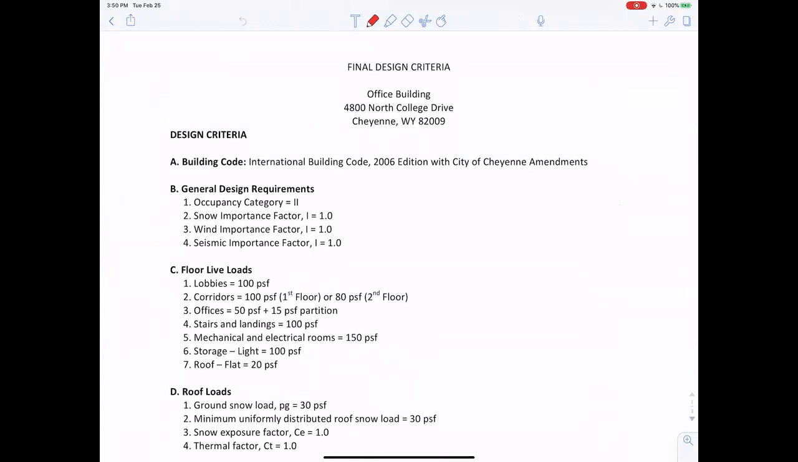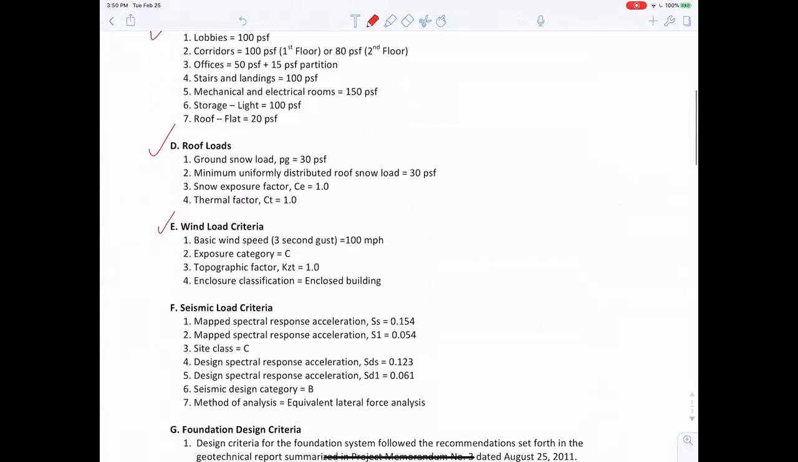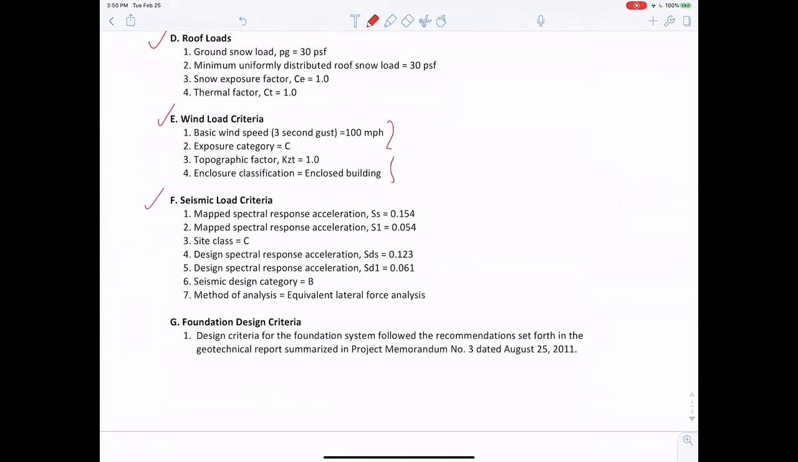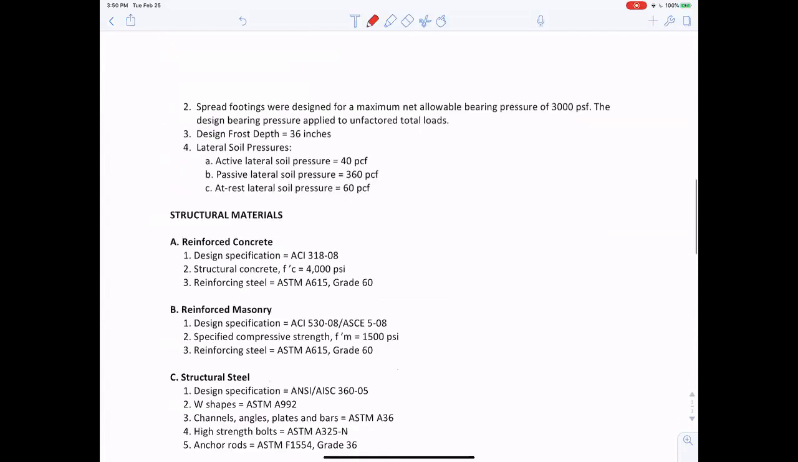This actual building, if you go there, you can see it. So these are all the things I told you about. The building code, the occupancy categories, the live loads, roof loads, wind load criteria. So these are all the variables that go into the wind load, the seismic load criteria, there they are. And then the foundation criteria, they're all in there.